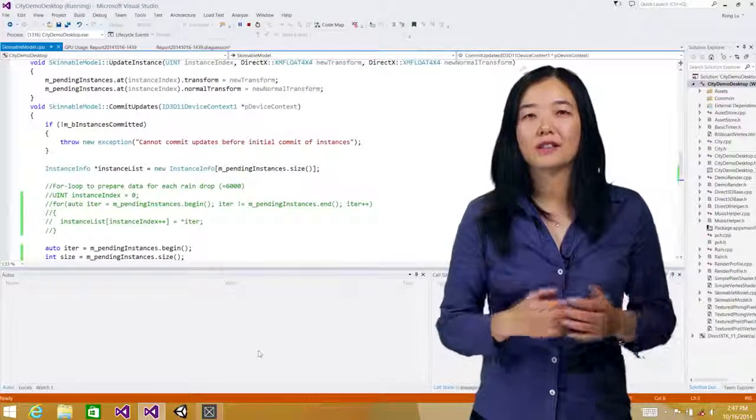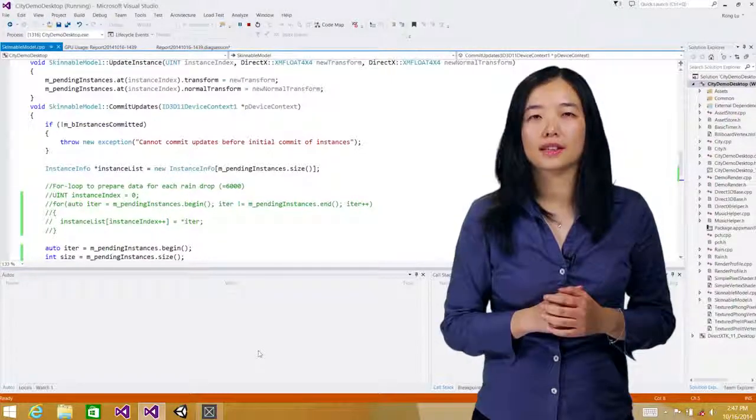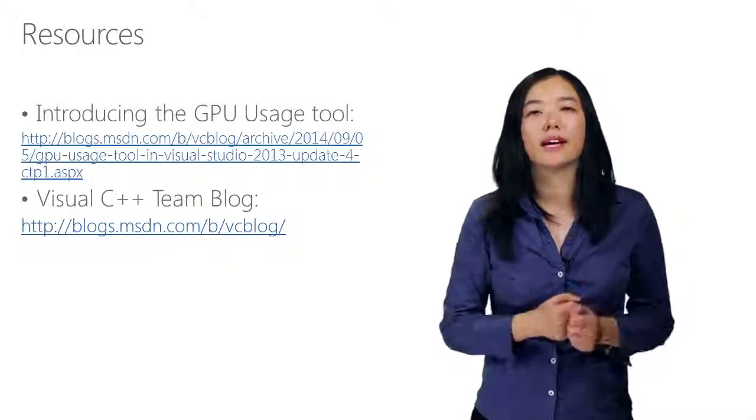In the demo, I showed you how to use the GPU usage tool to understand the GPU usage of a DirectX application, and how you can use the data to determine where the performance bottleneck is.